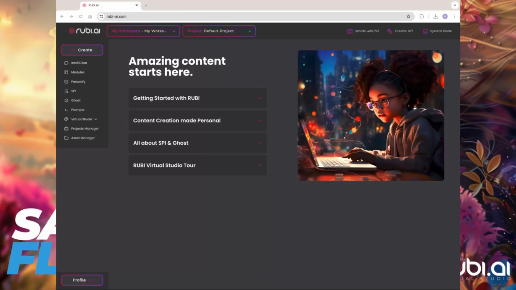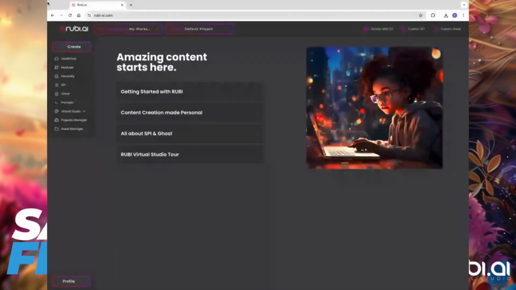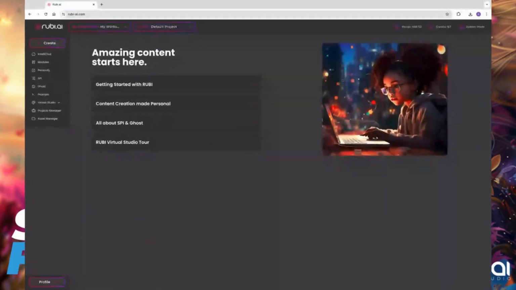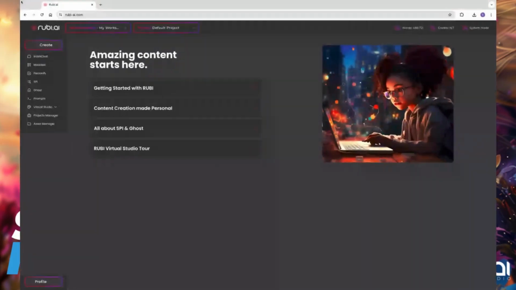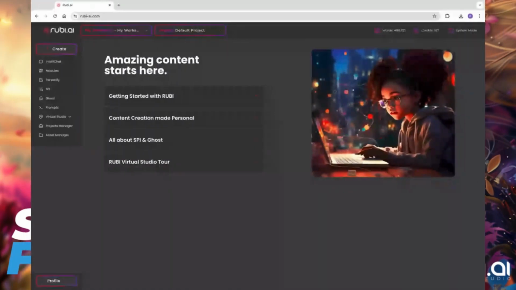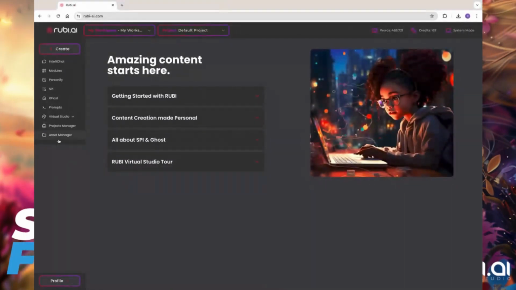Okay, so let's do this. Let's go through a couple of things. Since we're dealing with the imagery, let's see if I can get this a little bit bigger for you all to see. At the same time, I don't want to make it where I can't see you guys. Okay, so let's go into the virtual studio. Let's go to the image lab.